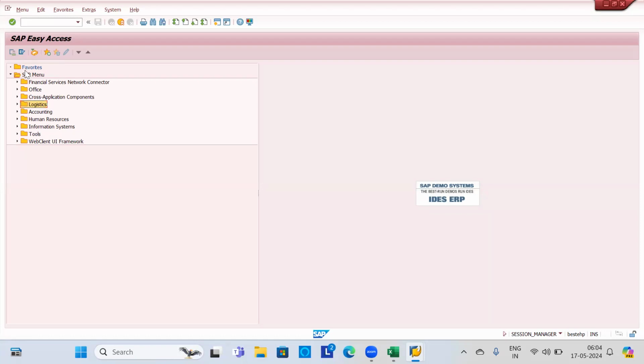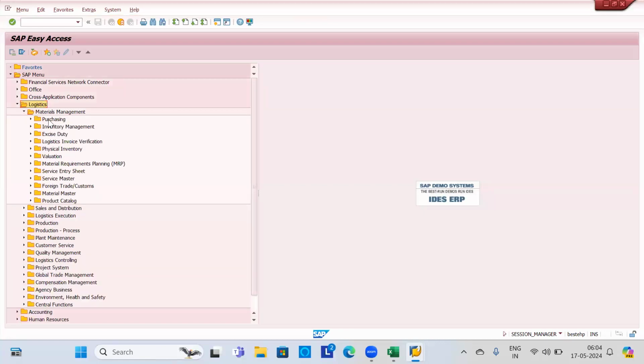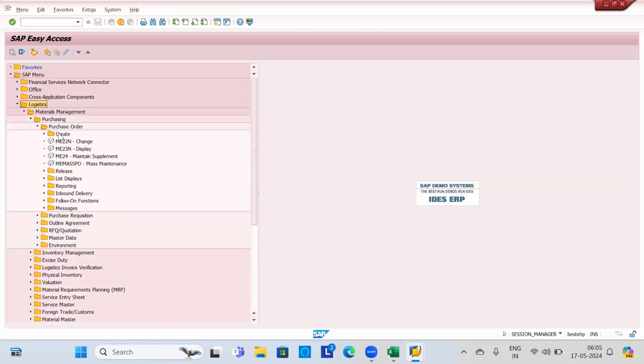But how to navigate through this menu path? Suppose I want to create a purchase order and I forgot that T code. Anytime you can go through this menu path. Purchase order is a part of material management, and material management comes under logistics. So first you need to go into logistics, then material management. Here you need to create a purchase order, so go into purchasing, then select the purchase order, and then you need to click.